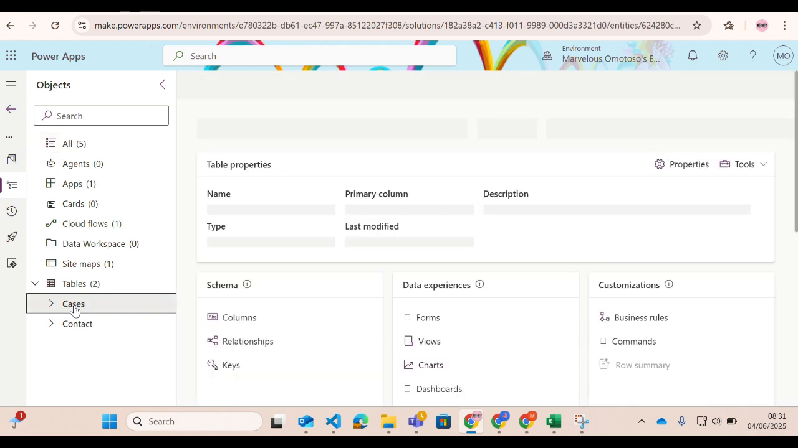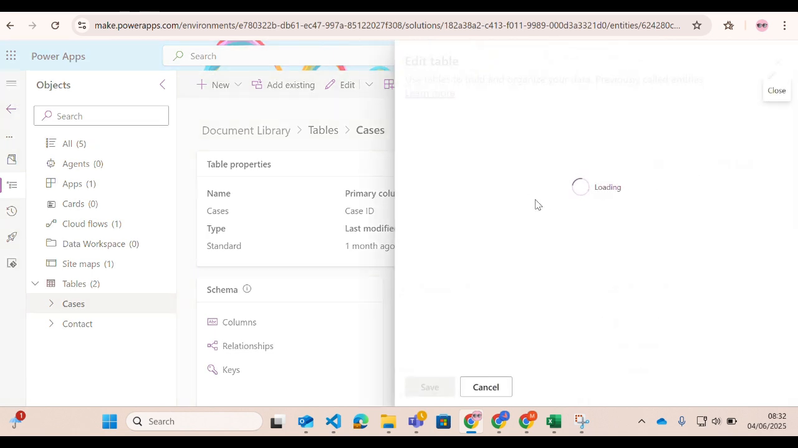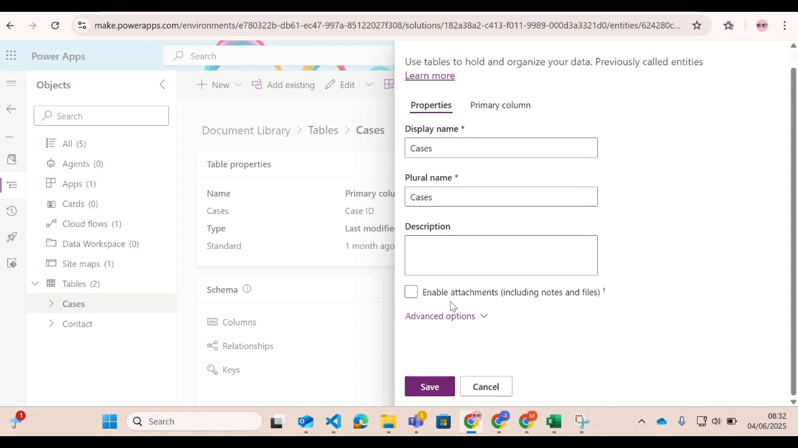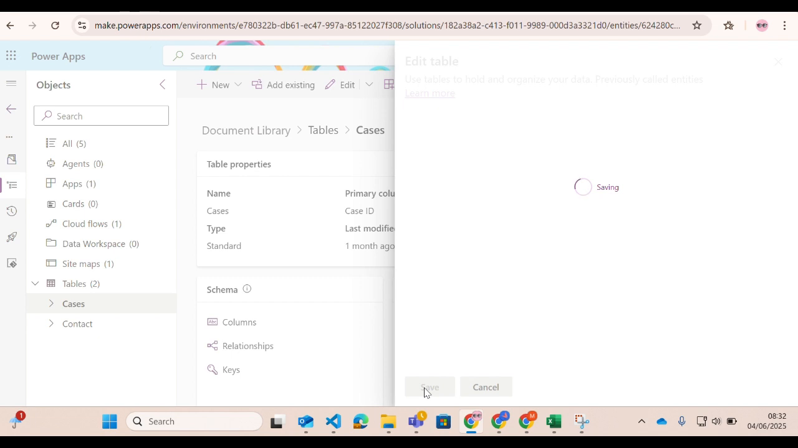So you go to this table, which is cases. I'll be using this table as an example. Then you go to properties. Once you click on properties, you head over to advanced options. Then make sure you enable all these changes to data. Make sure you tick this audit changes to data to enable audit history in that Dataverse table. Okay. Then you click on save. So when that is done, you see now auditing is enabled for that Dataverse table.